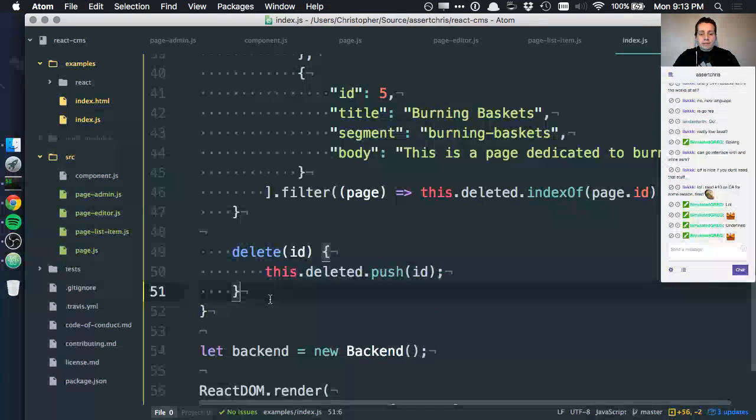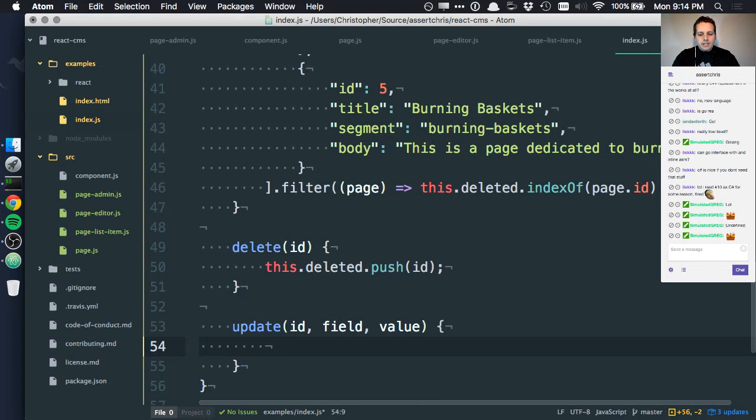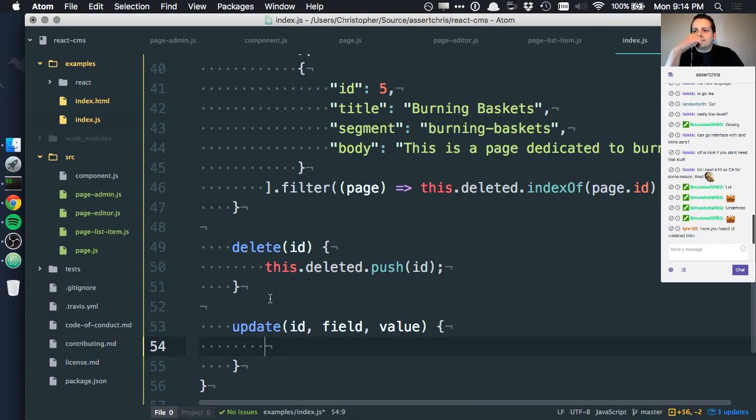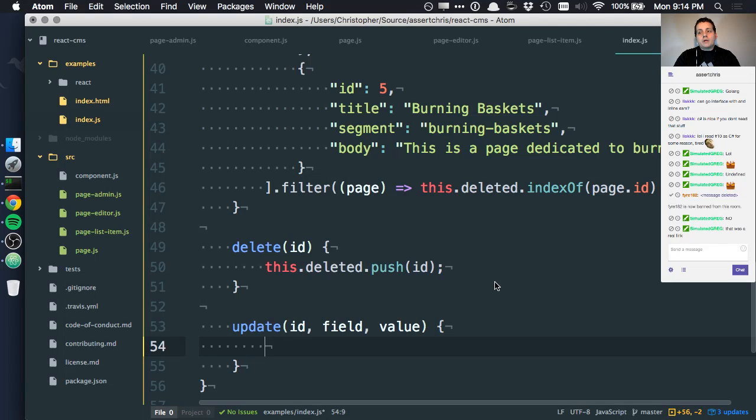Just for fun, we'll have an update method. Update ID field value. And in here, we'll say this updated. And we'll refer to the ID in here so that multiple updates will. Well, do we really want to do that? This updates. Okay, we're going to do this really inefficiently because I don't have time to work out a really cool solution for this.